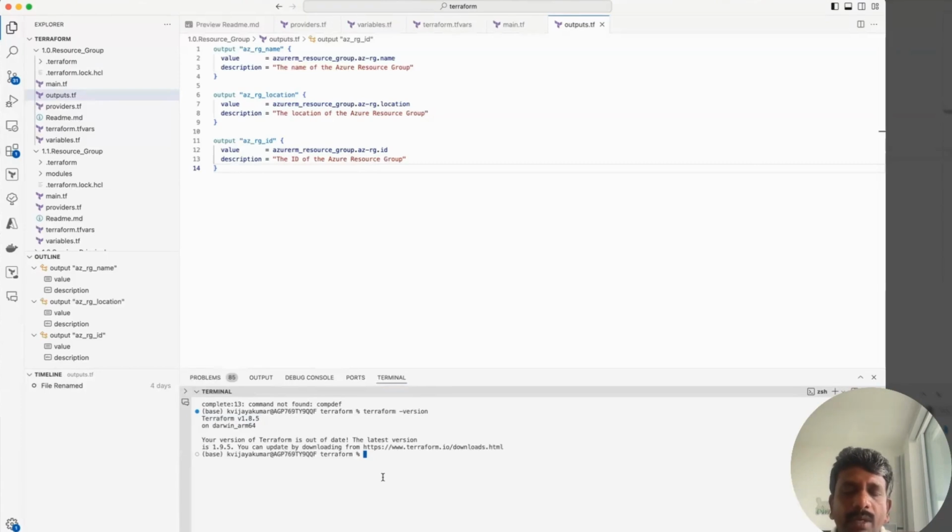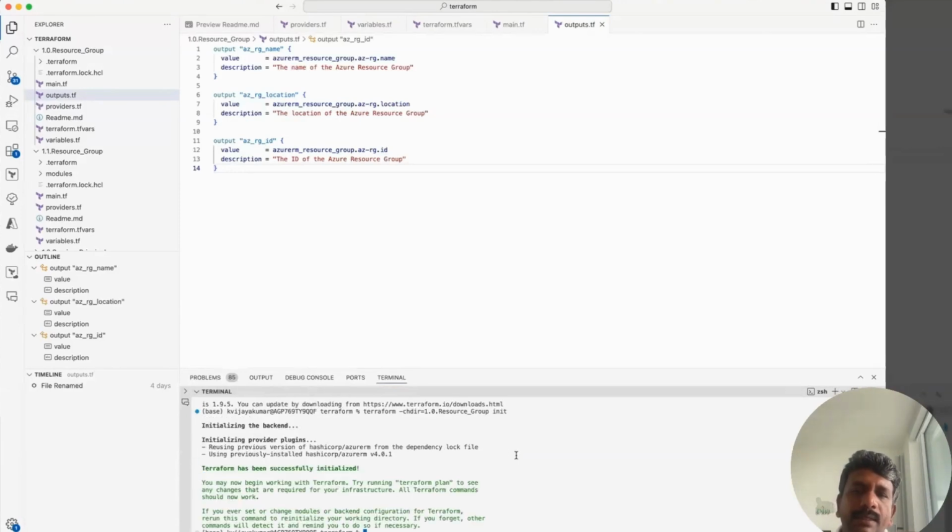So now how do I execute? Let's go to Terraform and the child directory. I'm at the parent directory, the Terraform directory. So you have to specify which directory you are targeting. In my case, it would be 1.0 resource group. Let's call init. So what does init do?